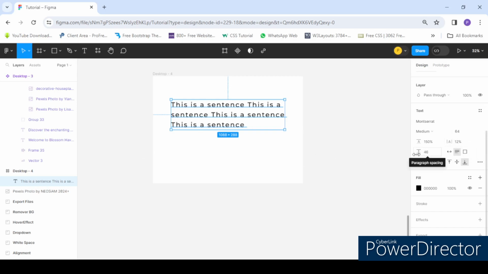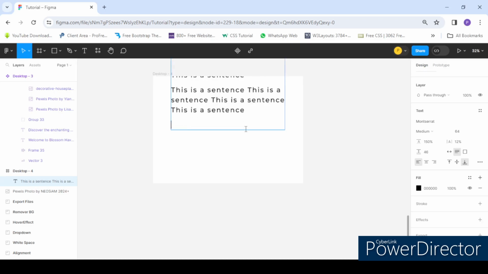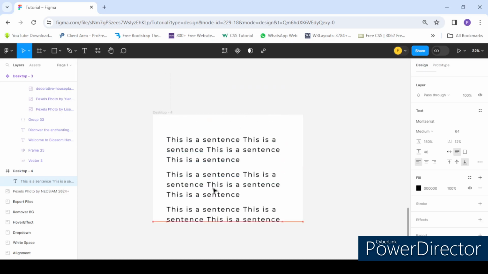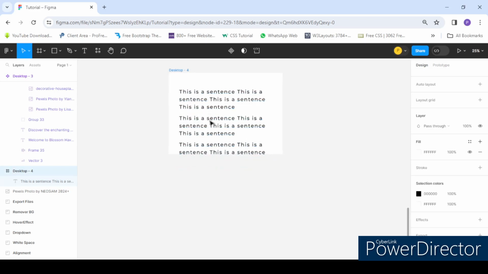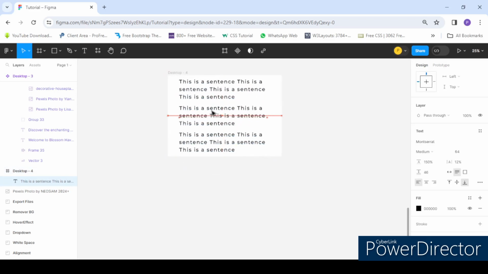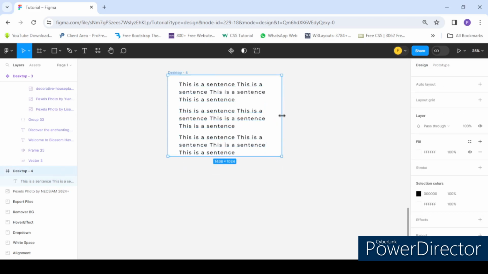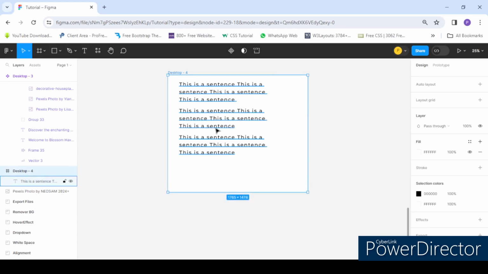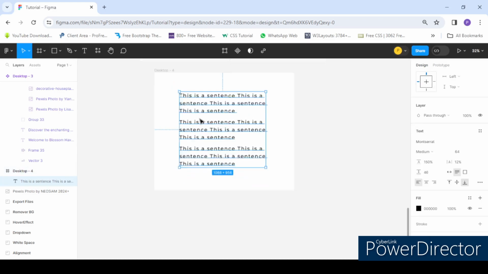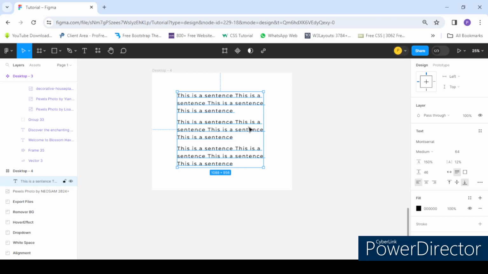So this is the paragraph spacing. In order to see that, I am going to need multiple paragraphs. So I have 3 paragraphs here. Let me increase the text. See, I have 3 paragraphs here.